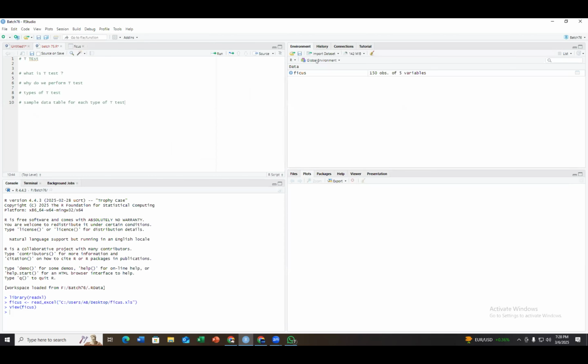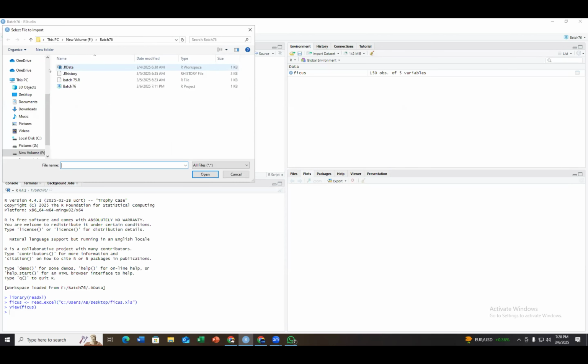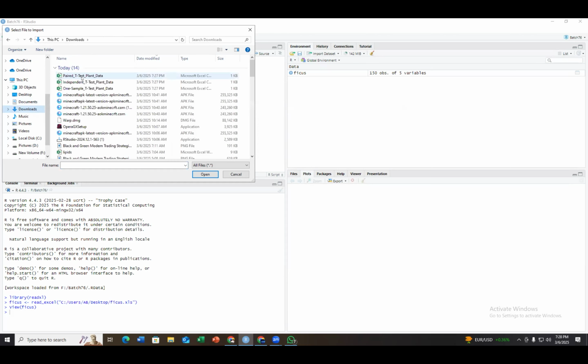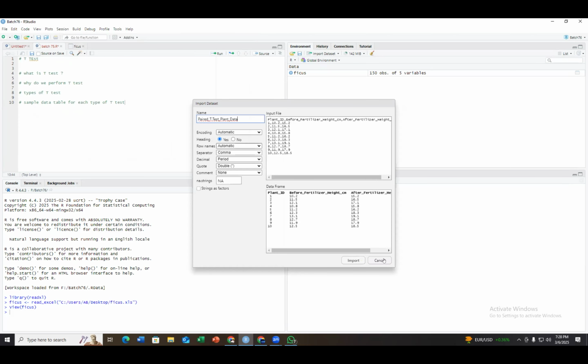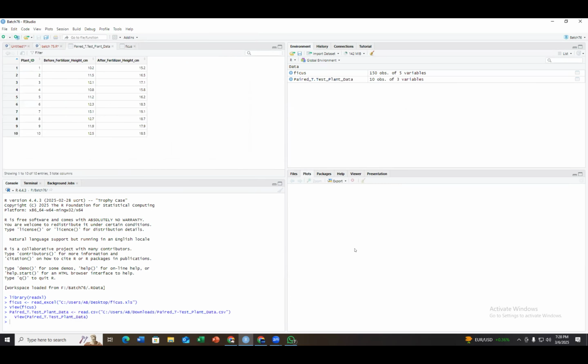Click on import from text button and select the CSV file and click import button. It will show you paired t-test plot data.